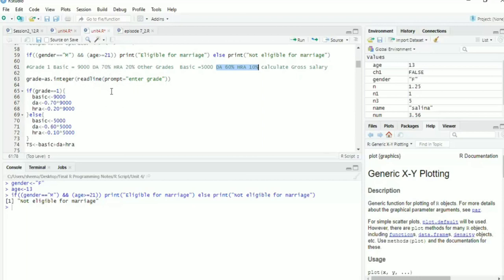So now we will take an input from the user. To accept the input from the user, we will write readline prompt. In that we have to mention what you want to accept: enter grade.